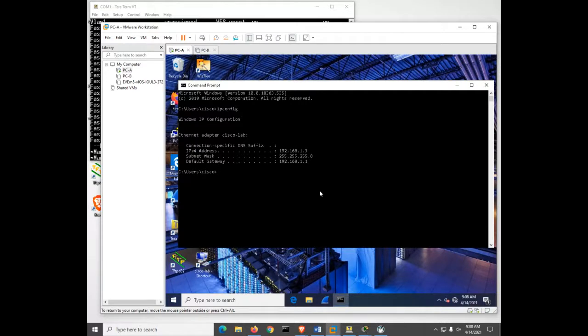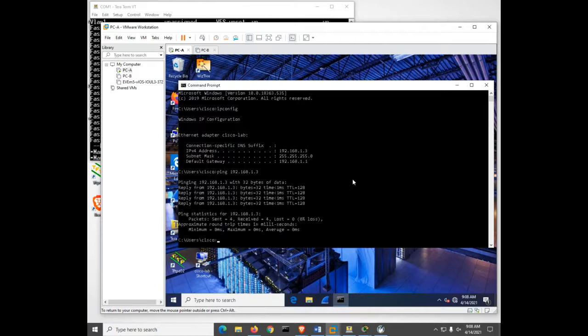So step 2, we're supposed to ping the IP address of the switch. So I'm going to go to the PC and I'm going to ping 192.168.1.3. Wasn't that what it was? Wait a minute. No, that's my own address. Of course my own address works. I'm supposed to ping the switch address, 192.168.1.2.